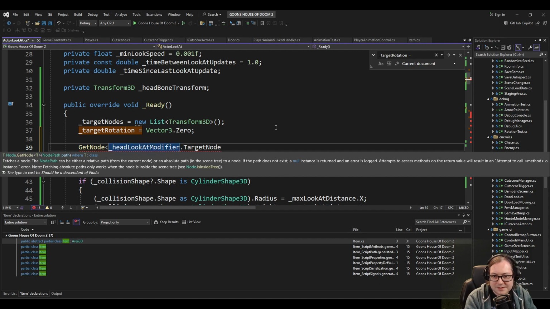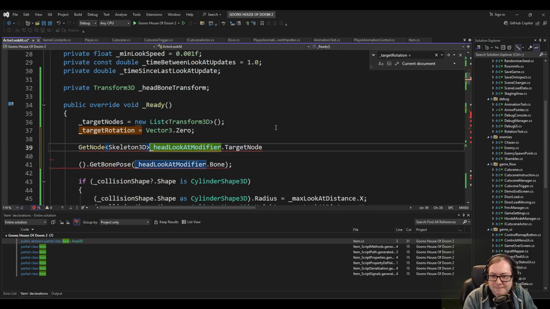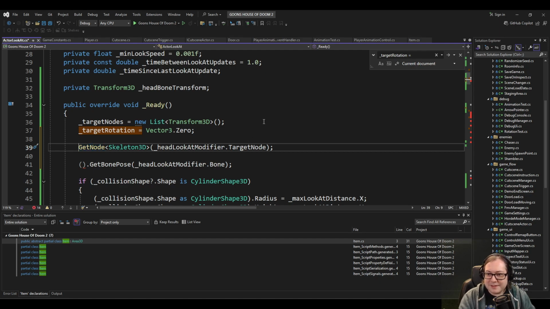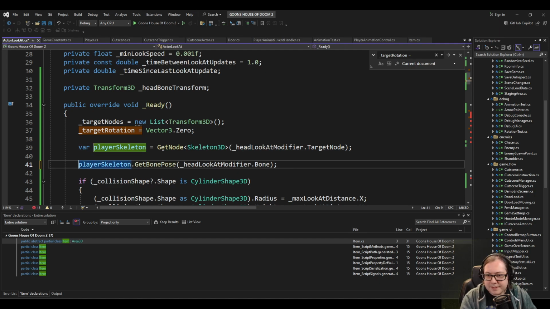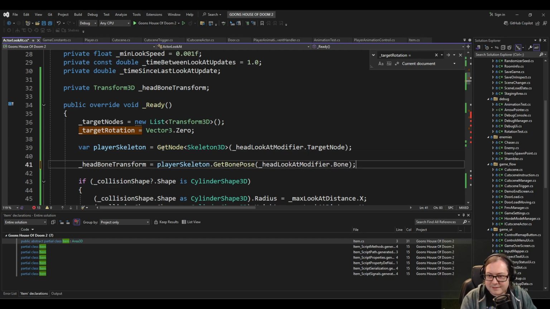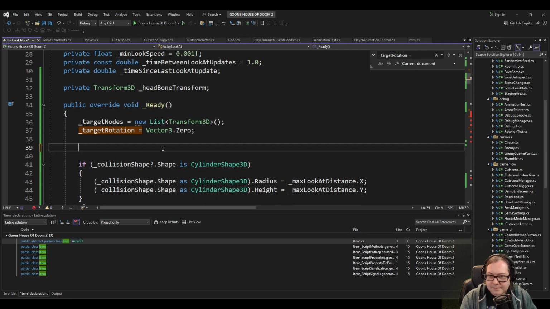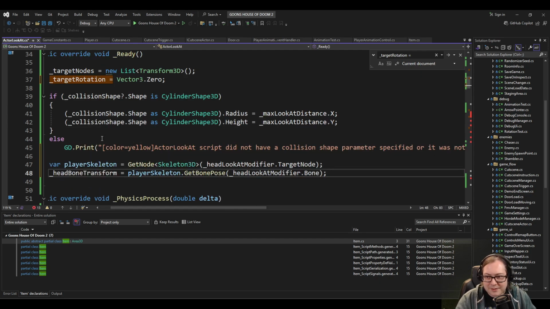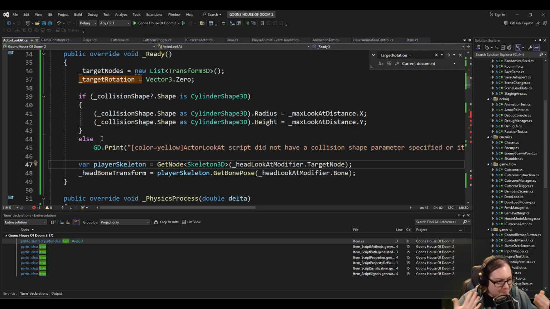Get node Skeleton3D. Oh, you can just give it a path. Nice. Okay, well then I'm pretty confident that works. Player skeleton. Player skeleton.get bone pose, and I think that's all we actually have to do. And that may change over time. We can debug that. We can completely worry about that when it's a thing to worry about. But for now, we have the transform. We can get the up.